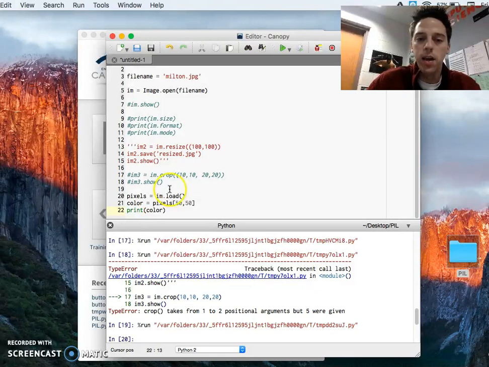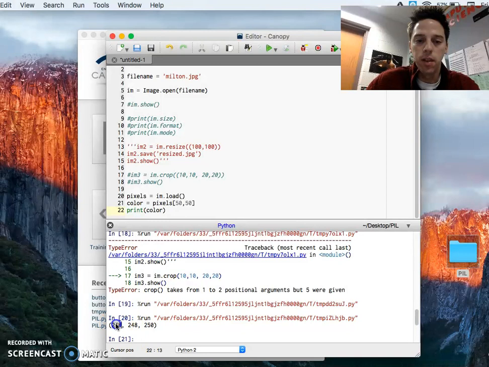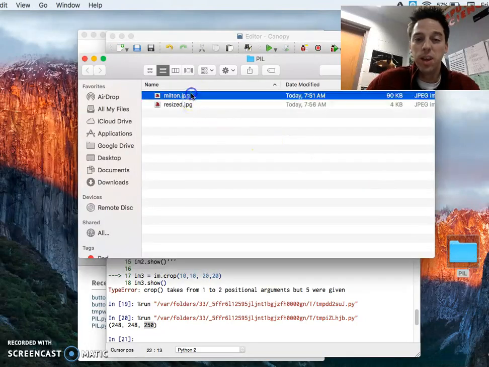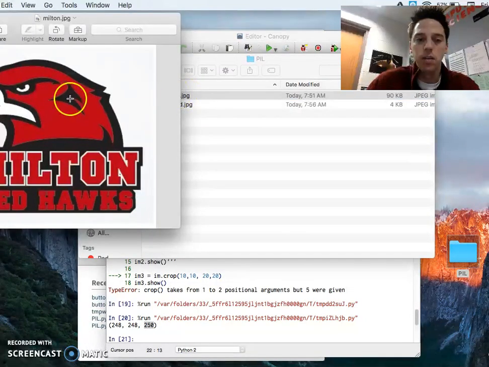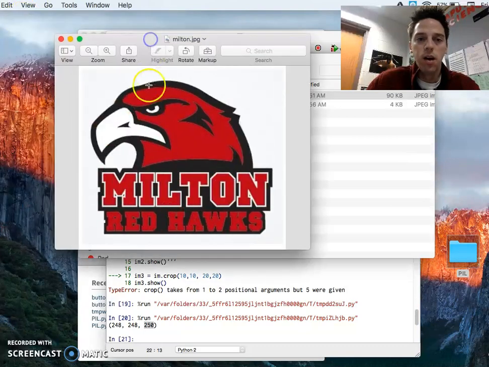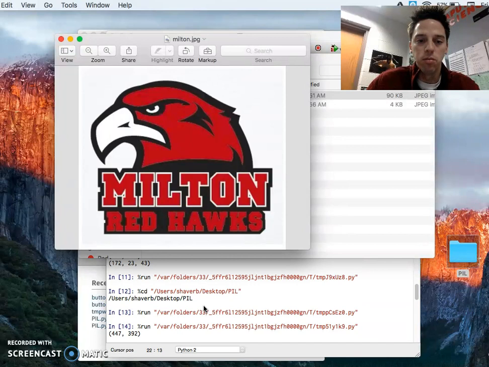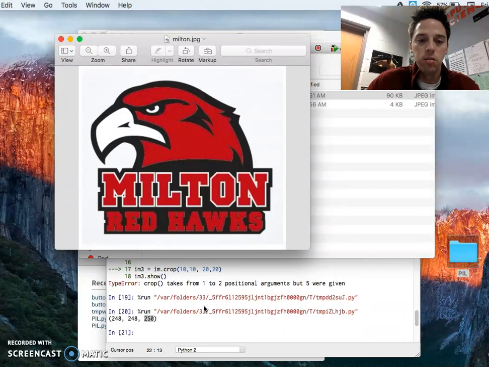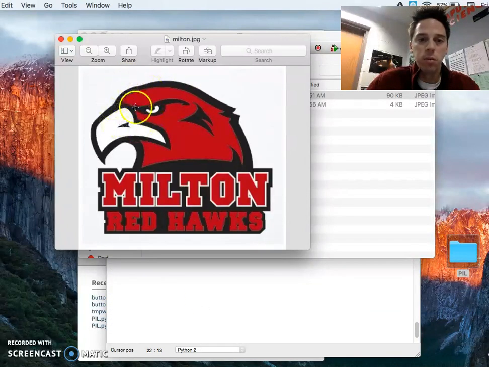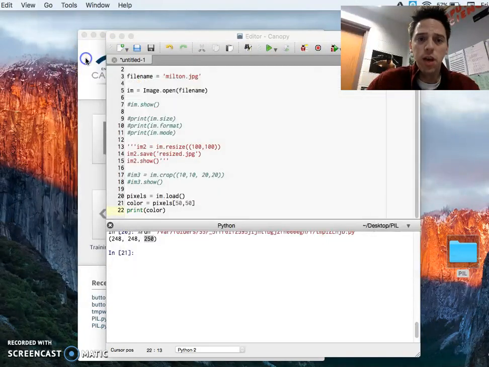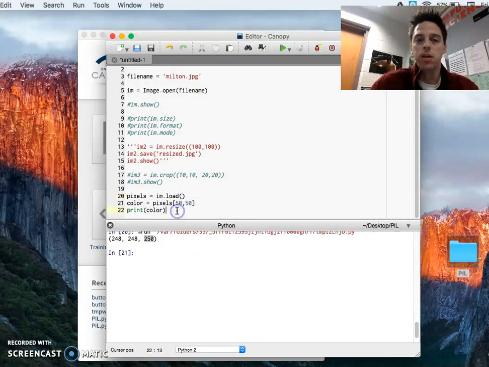And again, this is my original image here. Let's go ahead and run that. And down here, it's going to tell me that color was 248, 248, 250. That's RGB. So 50, 50. Again, I'm really estimating here. I'm not entirely sure where that is. But let's see. I can't remember exactly what the size of this was. 447 by 392. So 50, 50 might be somewhere in this region. Hard to tell exactly what that is, but you kind of get the idea here. I can actually print a color.